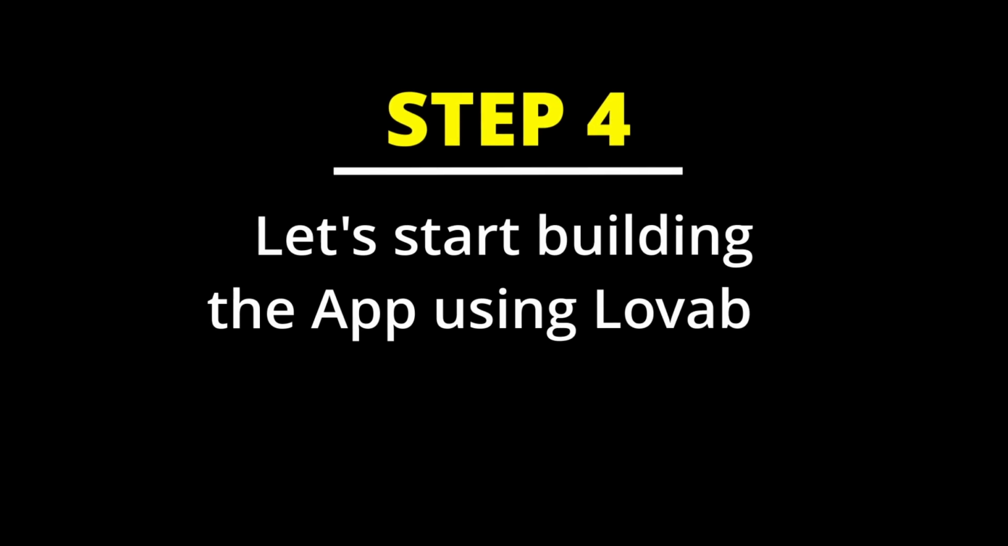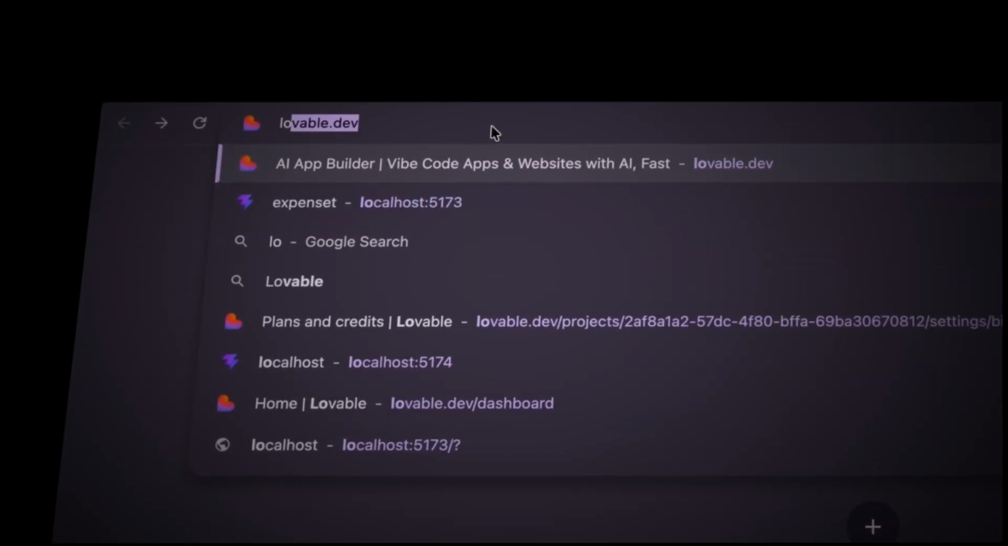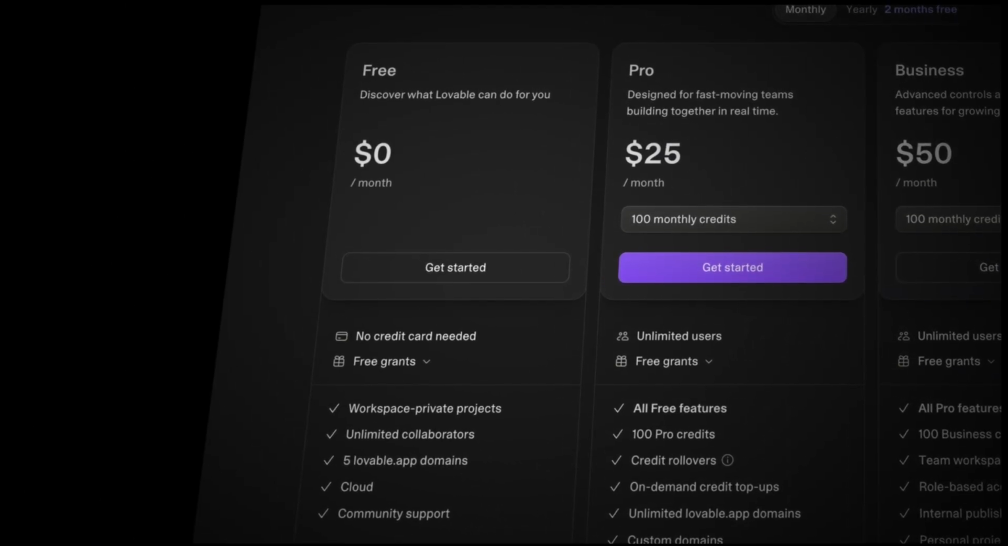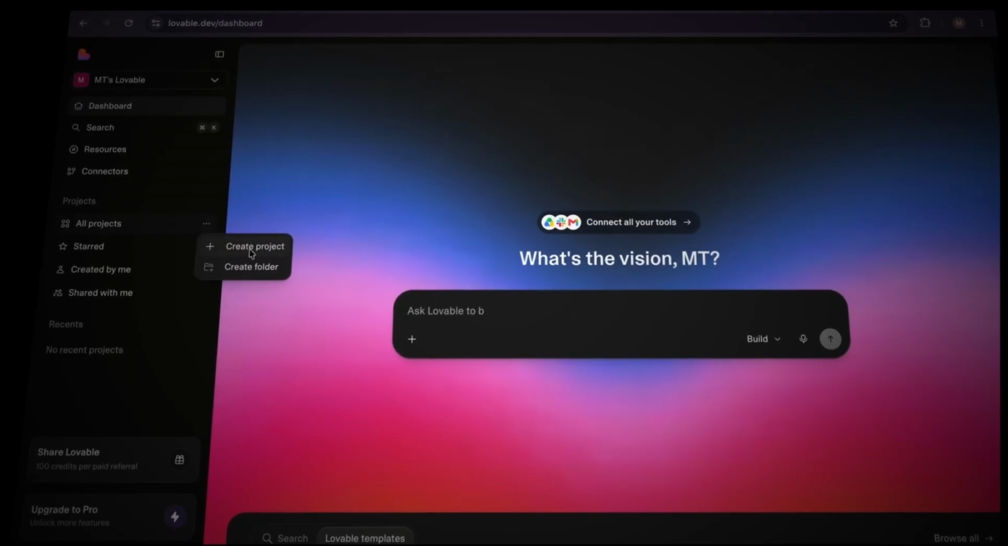If you haven't tried Lovable yet, head over to lovable.dev right now and make an account. It is free to get started, and you get credits to build your first app. Open Lovable and create a new project. I will call mine TubeFlow AI.